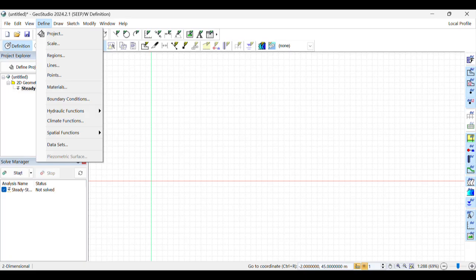When we want to create geometry by drawing, we can create points and create geometry. GeoStudio requires creation of regions. Every different material or layer is to be in the form of a region. Regions can be directly drawn. Using points also, we can first mark the points and connect them to form regions. We can define material properties and boundary conditions and so on.